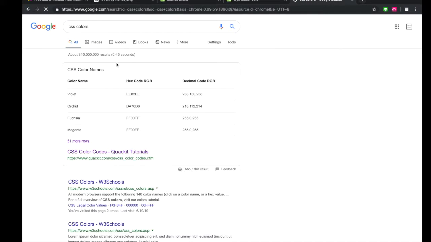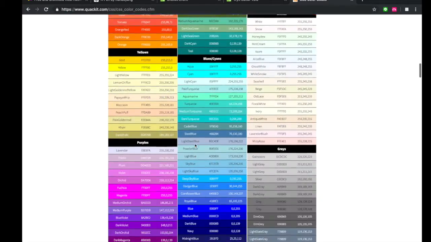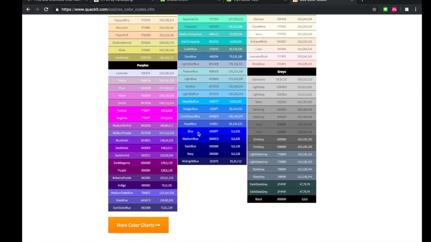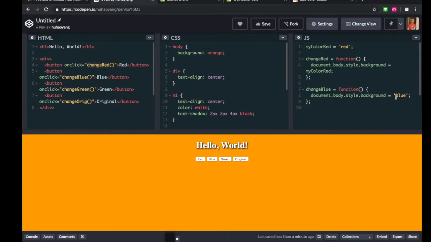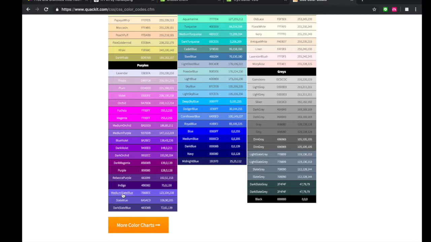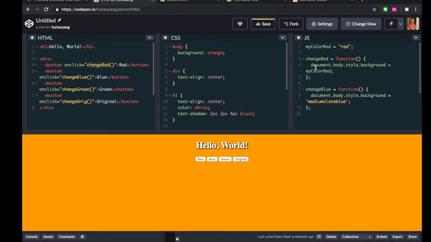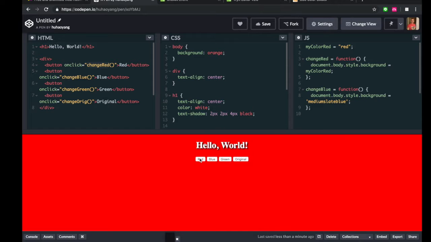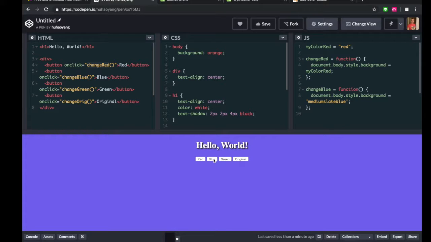Because remember, we looked up the CSS colors. We looked those up, and we found a lot, and we found some we liked, right? Maybe let's pick this, I like this medium slate blue. We'll go back here, and you can change it to whatever you want. It's blue enough. You've got to get the spelling exactly right. Oh, let's try it. Red, blue. It did work. Okay, that's a nice looking blue. It's a purplish blue. Now let's keep going.